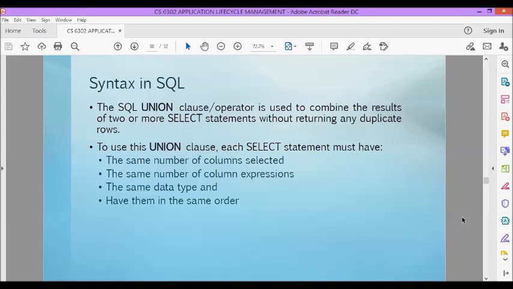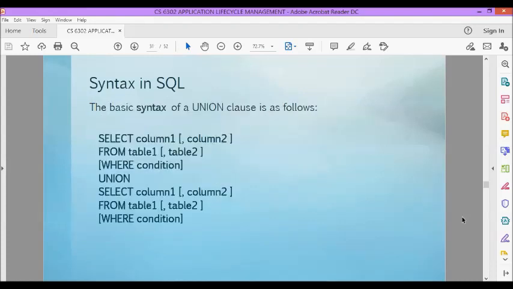So, same number of columns selected, same number of column expressions, the same data type, and have them in the same order. Okay, so the basic syntax of a union clause is as follows. We have select column 1, column 2 from table 1, table 2, where condition, and then we are going to use the keyword union, and then select column 1, column 2 from table 1, table 2, where condition.